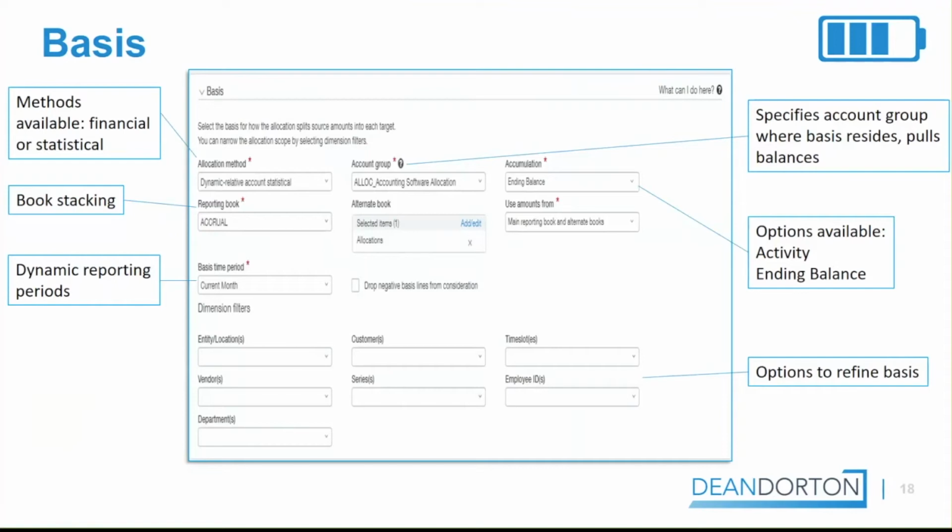That's going to have a normal debit balance. So if Intacct is evaluating this basis and it finds anything that has a credit balance in that account, it will disregard it. That's an option. It's not an option that I use often personally, but it's a valuable use case for some people. And then you can filter the basis the same way that you're filtering your source.